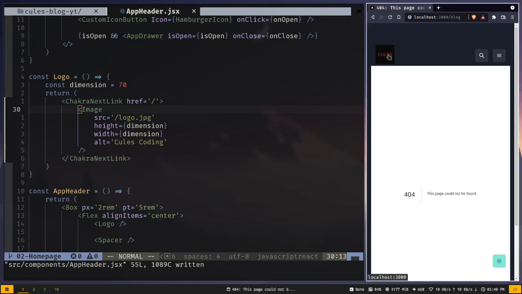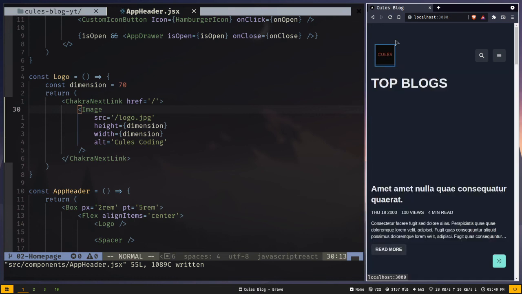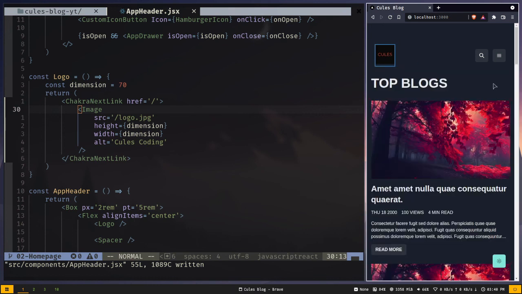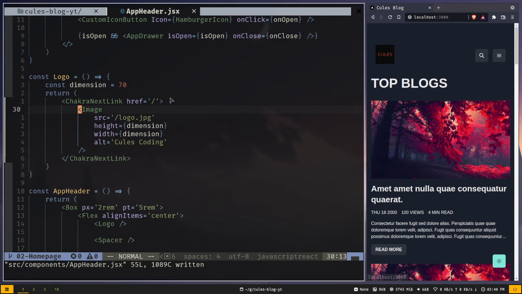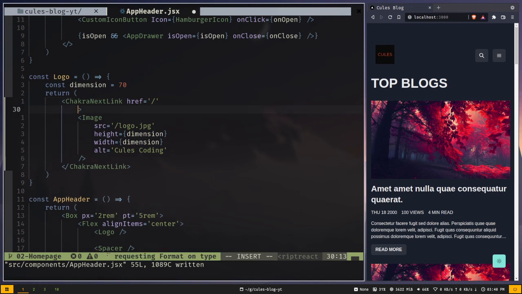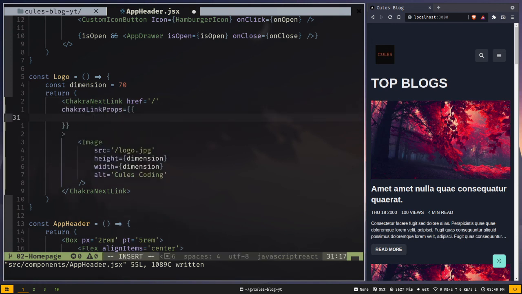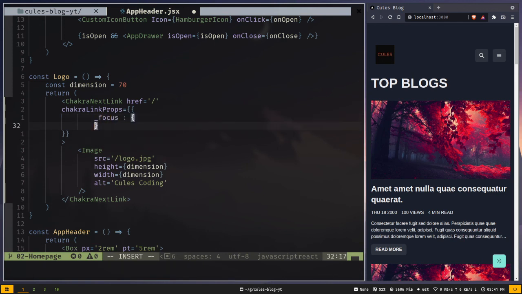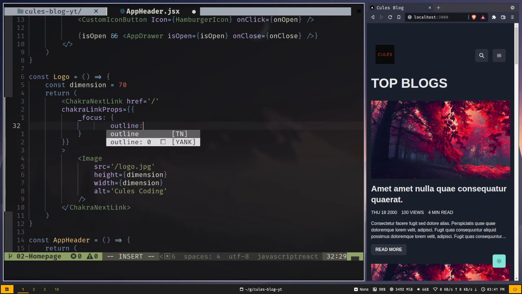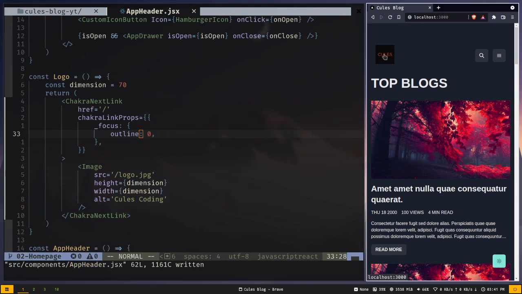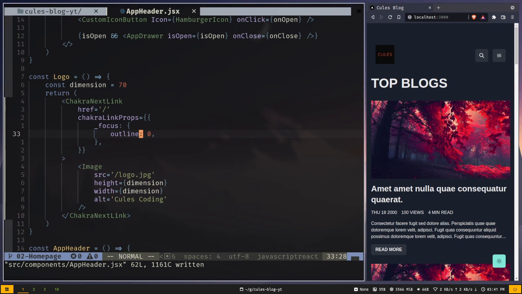So let's go to another route. And now if I click on the logo icon, you can see that it has taken me to the root route again. But you can see that we have this ugly outline. We need to get rid of that. So I need to pass the Chakra link props. And I need to again use the underscore focus key and just make outline 0. And now if I click on the logo, you can see we don't have the ugly outline. So that's what I really wanted to finish.